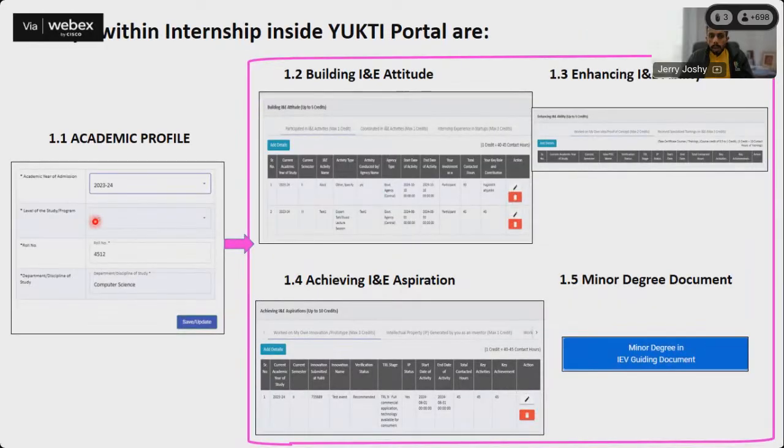Once you create the academic profile, you will be able to access 4 options. The first option is building innovation and entrepreneurship attitude, under which you can update any participation in the activities that you have conducted in this particular domain. If you have coordinated any activities, you can update it. If you have done any internship experiences in startups, that details can be updated under this dashboard.